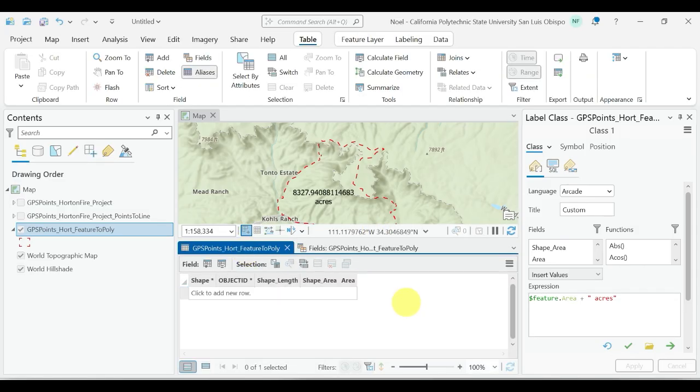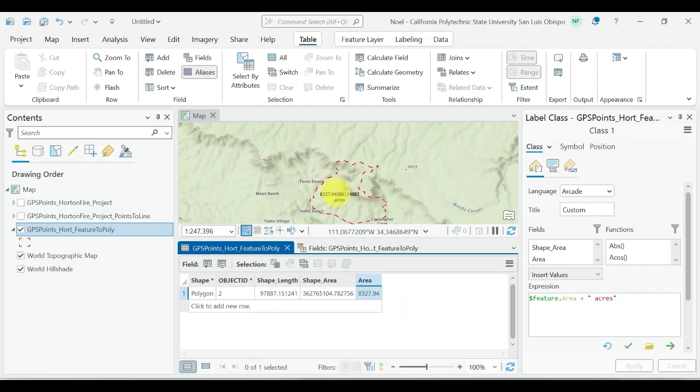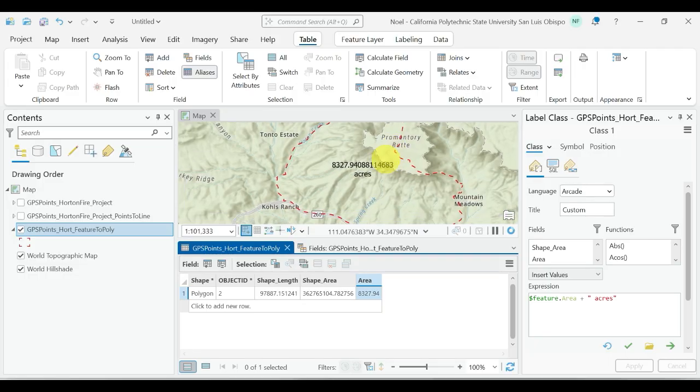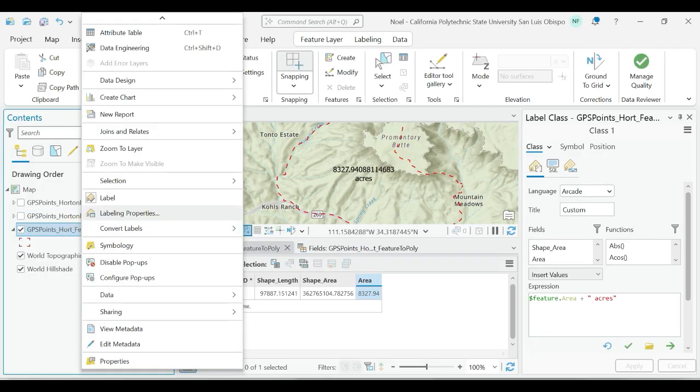Let's see. Maybe if I zoom in and out. Oh, that's odd. Let's see. Maybe if I turn it on and off.